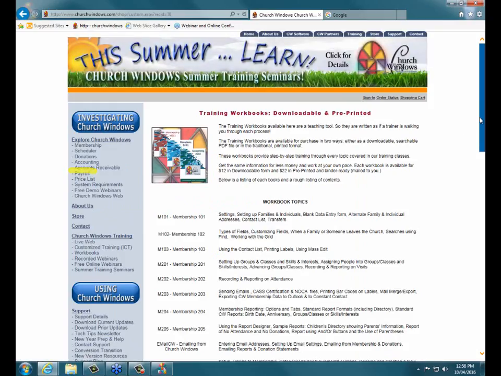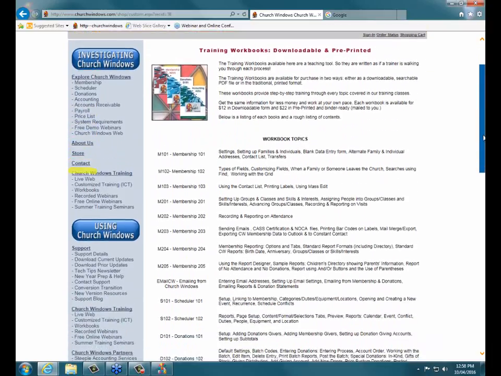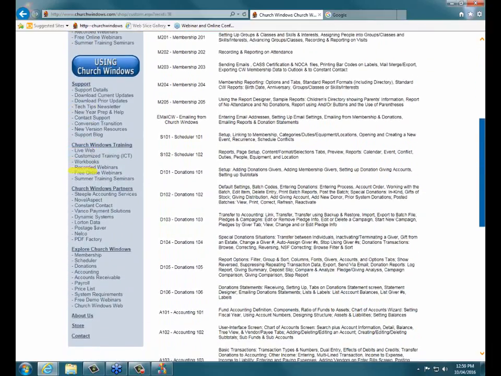So today's webinar, we're going under Donations, and it's Donations or D101. This is the book that we're using today. We're going to go over pages 5 through 10, which are going to cover adding givers on the donation side of things, along with adding givers into the membership side of Church Windows.